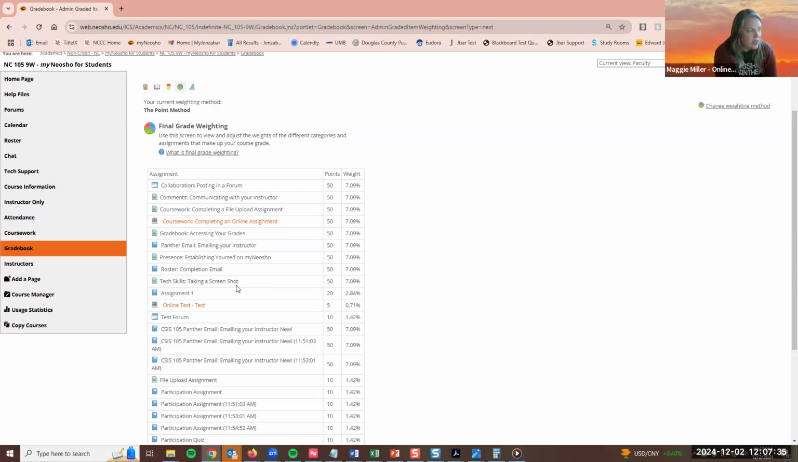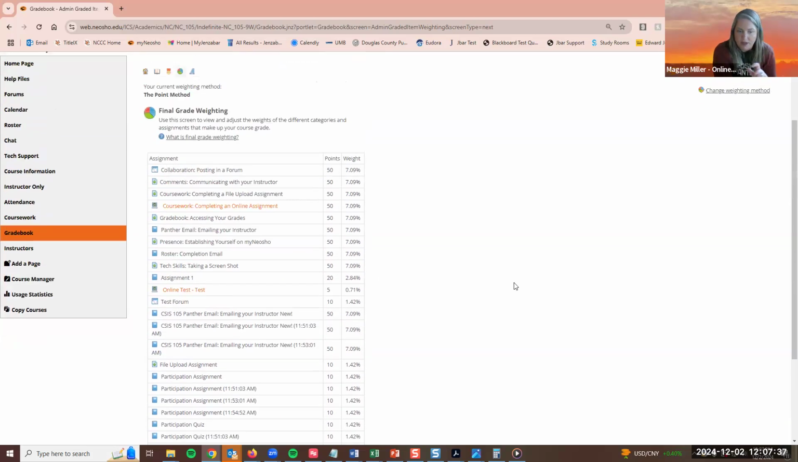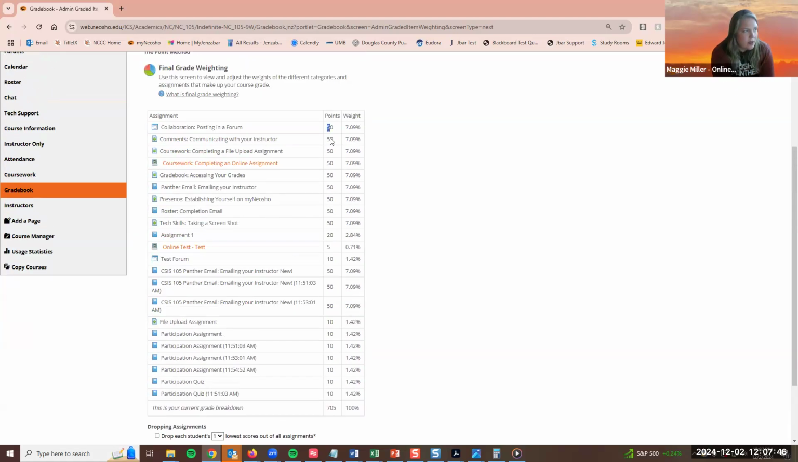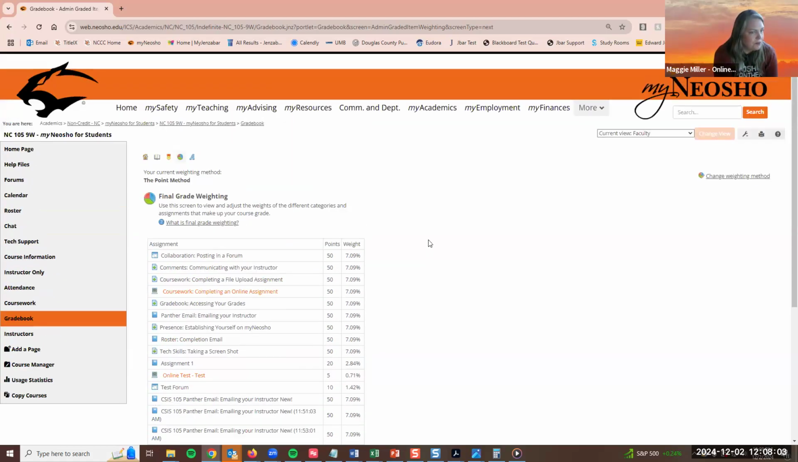It'll show all of your assignments as long as it says in your assignment settings, include in final grade or in gradebook. That assignment will show in this list. You can see the points that that assignment is worth and then how it is weighted for the course. Now, this is weighted on points. So if you change the amount of points this assignment is worth, obviously it's going to be weighted more in the gradebook.